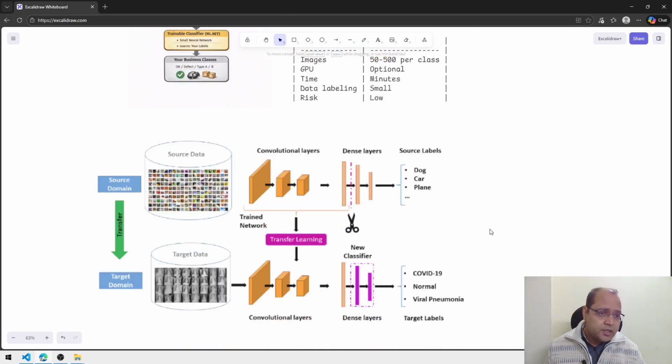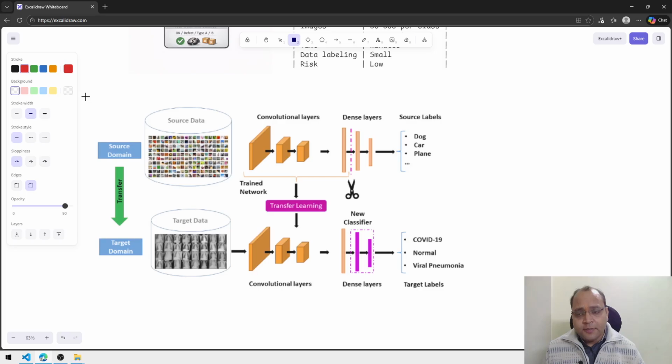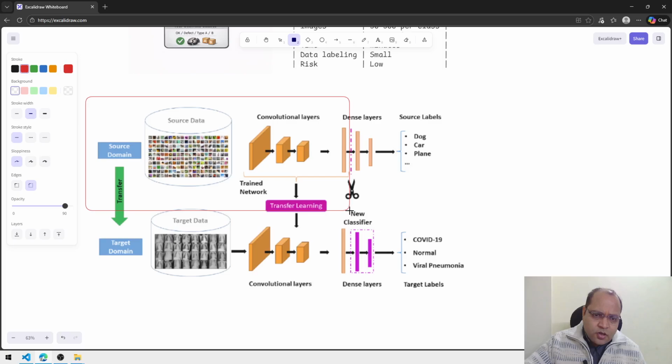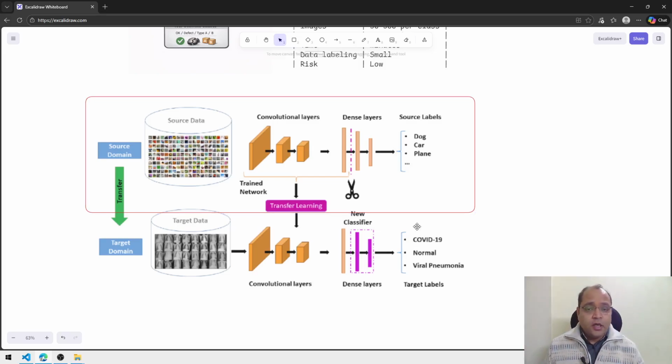Let's try to understand how this complete ecosystem will work. So let's have a look here. The deep learning model ResNet is already trained on millions of images and thousands of image classes. So this bigger size model is already trained. You can see over here, this model is already trained. What we need? I don't need to train this model from scratch.